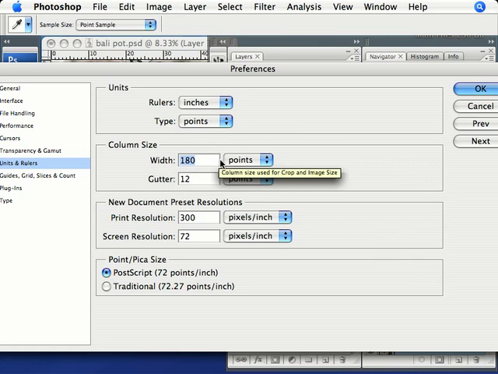column size. This has to do with the column size used for image sizing. This is the standard, this is the default, gutter and width. I'm really not into layout. I don't use these, to be honest with you. I would stick with the standard preferences unless you are really into doing layout exercises and working a lot within InDesign, and you know what you're doing here, then go ahead and switch these.